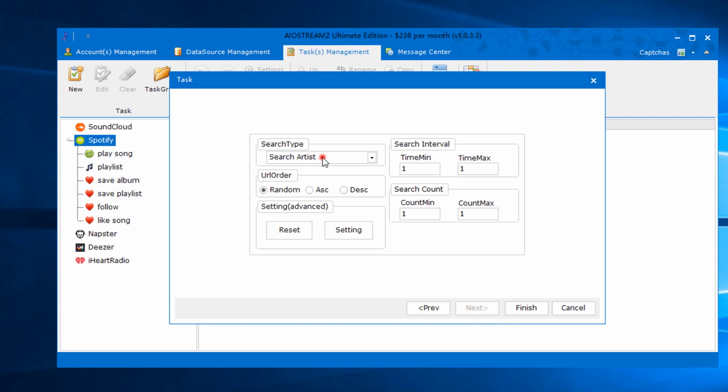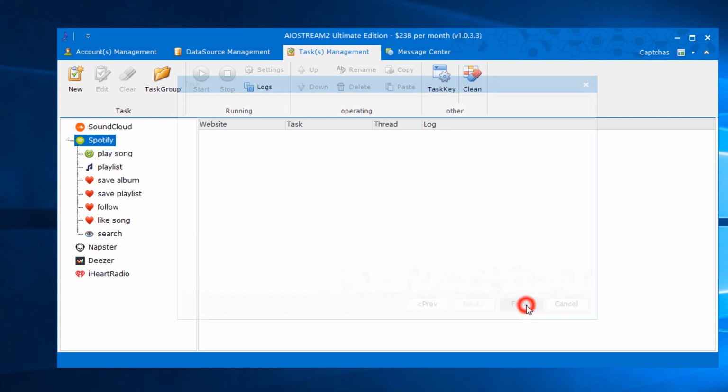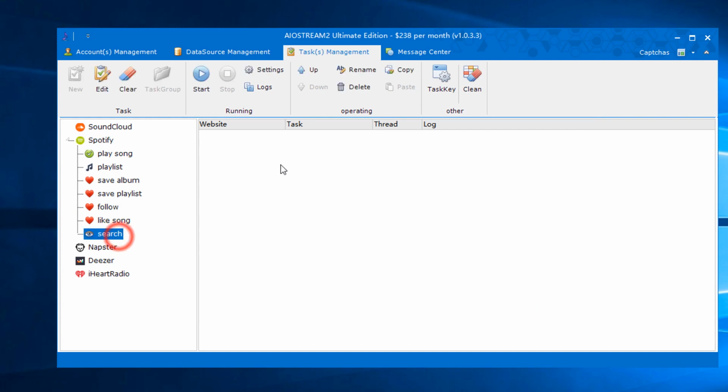Search artist, song, album, playlist. Search the keywords in which order. Interval time setting. How many search results you want to save. Start to run task.